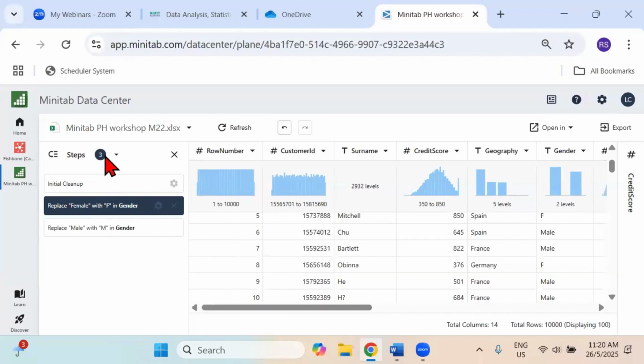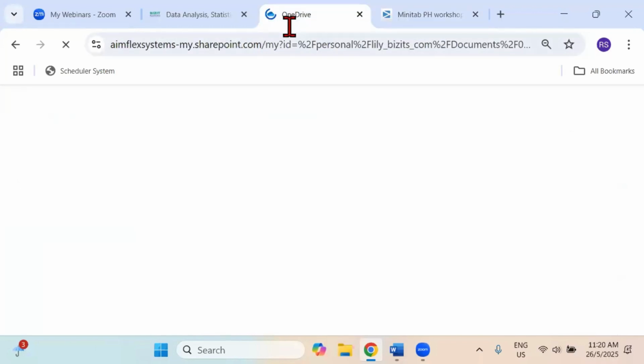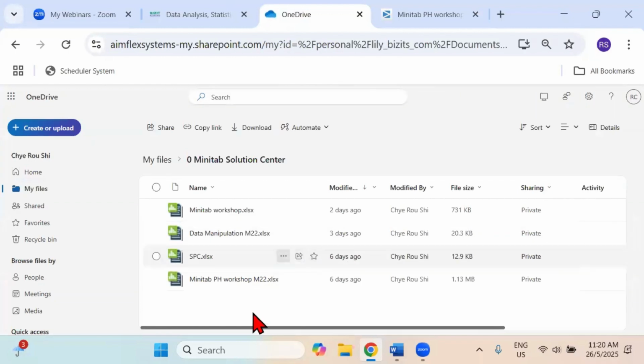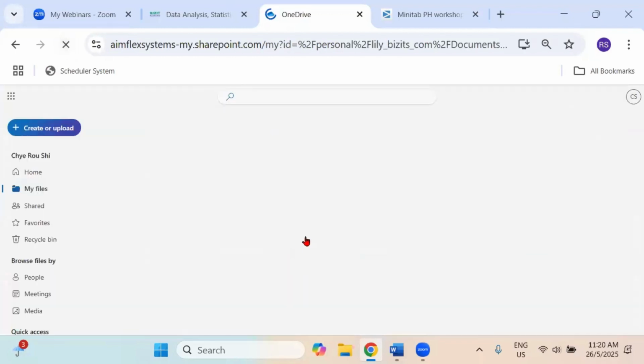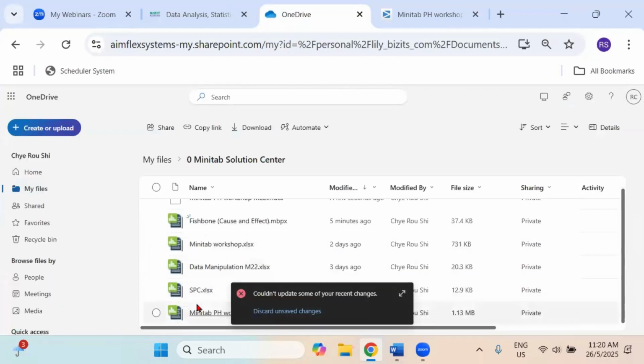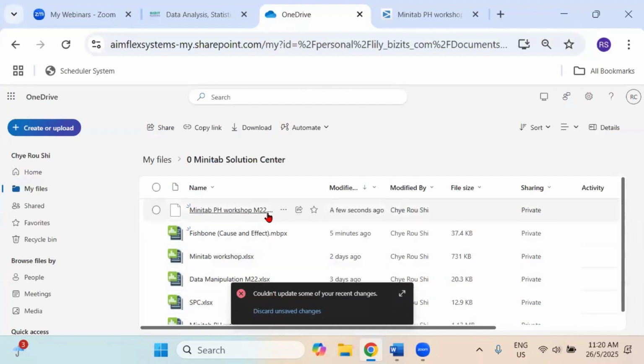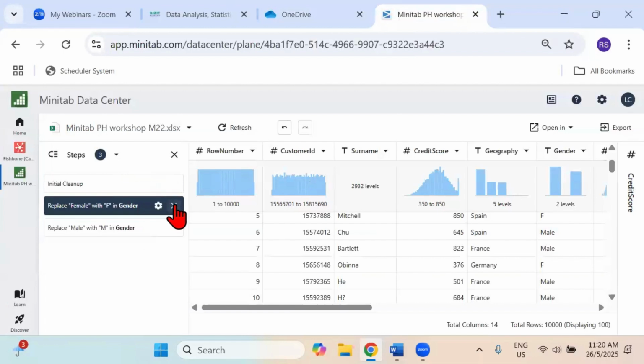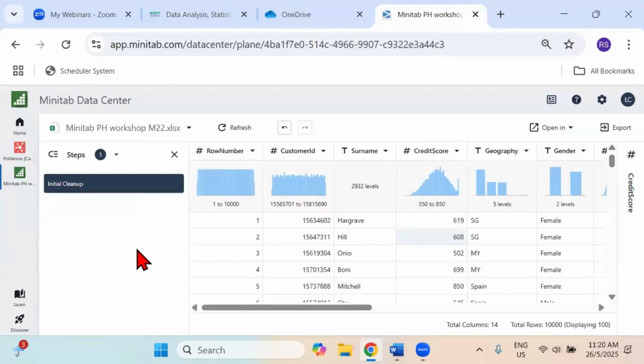Okay. So I have saved this step inside my OneDrive folder. So after this, I can just delete this part. Okay. And then I just click the drop-down menu, import the steps. So after I click import steps, then that will follow the steps to arrange the data.